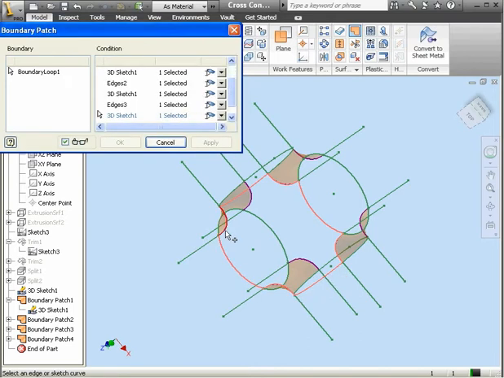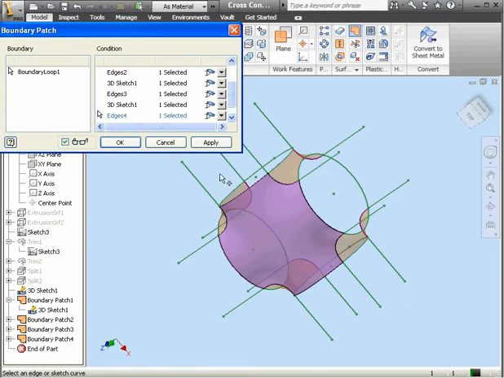This line. This boundary patch was created using the curves from Sketch 1 and the edges of the surfaces we created previously. For conditions, we can use a free condition, G0, or a tangent condition, G1. Let's make our selection. I'm going to use a tangent condition. Apply.